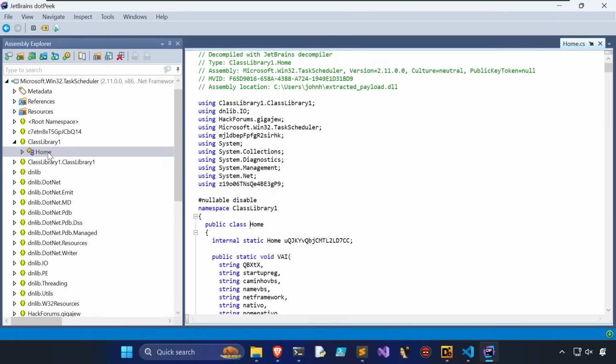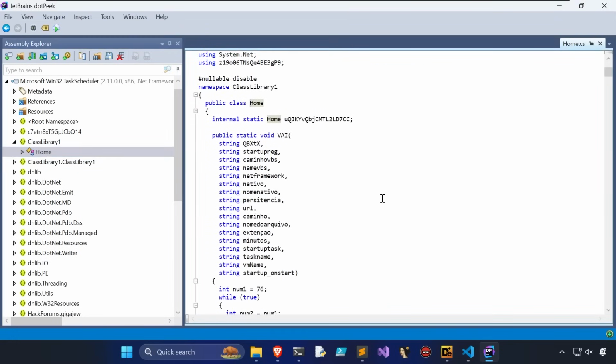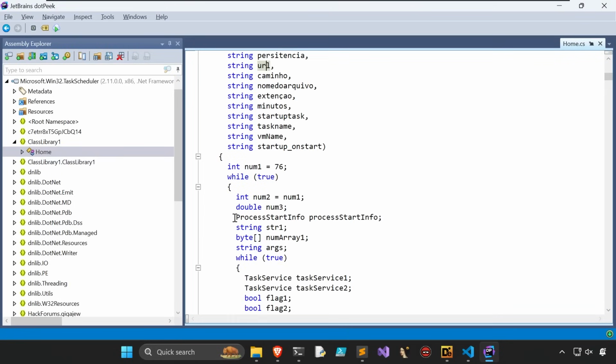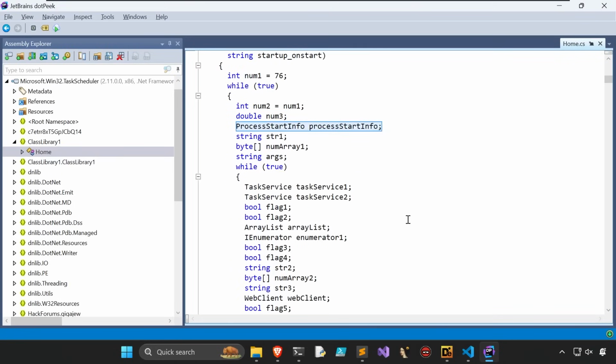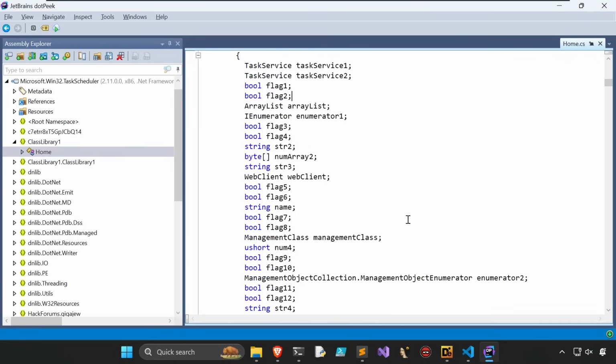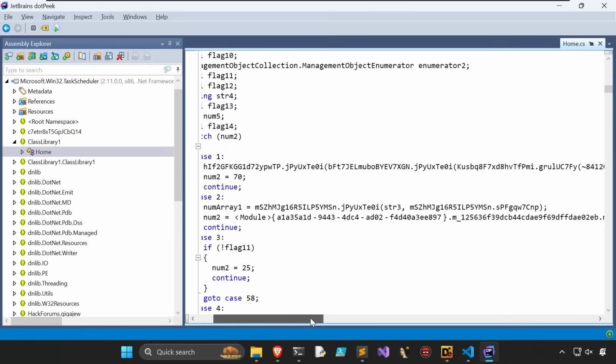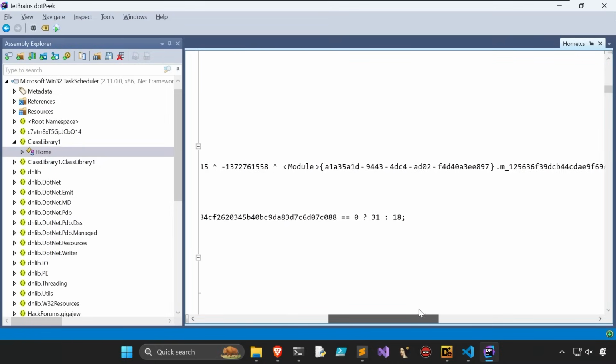Double-clicking on this to try to decompile or explore more of it, there is the VAI function, with all of the different variables or parameters and arguments that it will take. We can actually make sense of some of these, like startup, maybe registry key, name VBS, .NET framework, persistence, and others. With some nonsense surrounding it, it ultimately ends up defining a process and a task to run, and then it gets to some obfuscated code that isn't particularly things we can easily read or make sense of.